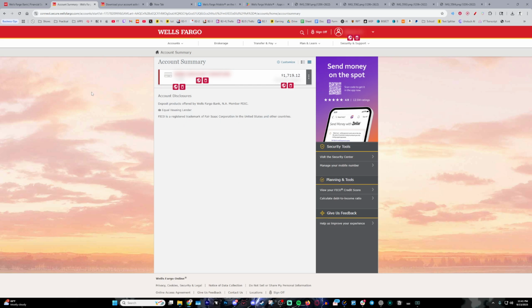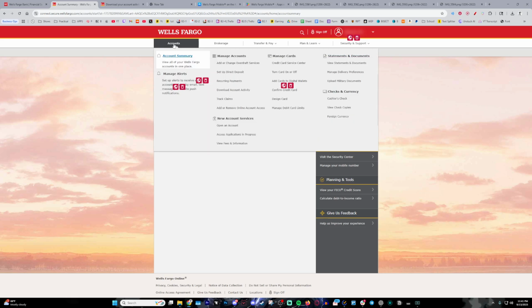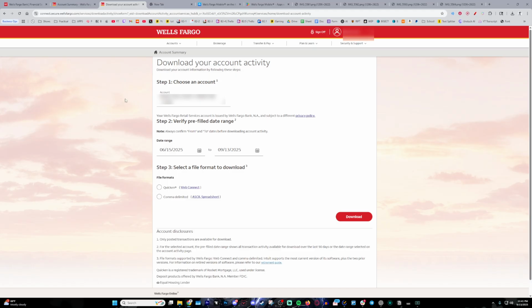So here is where you want to go to accounts, hover over that, go down a little bit, and then find your way all the way over to where it says download account activity. This is where everything is. Go ahead and click that and it'll lead you to this page. This page is super straightforward.